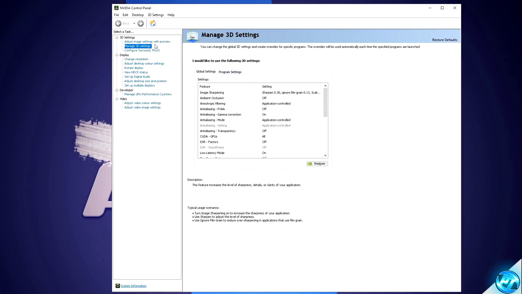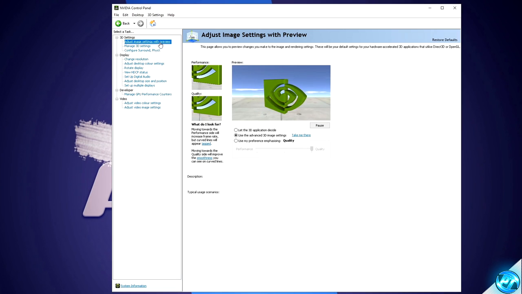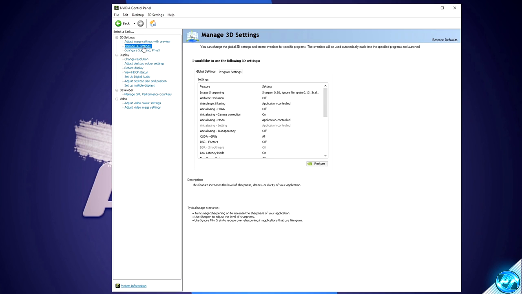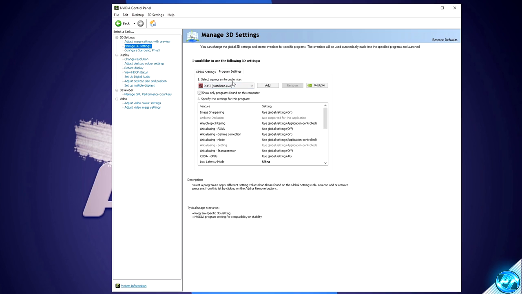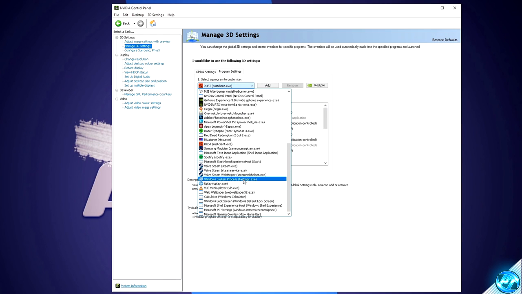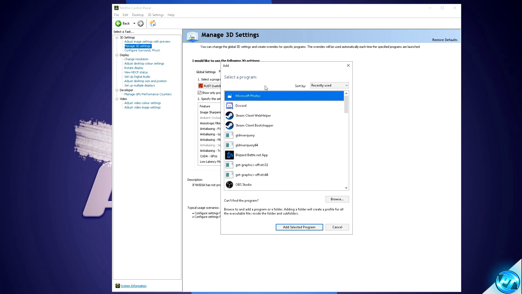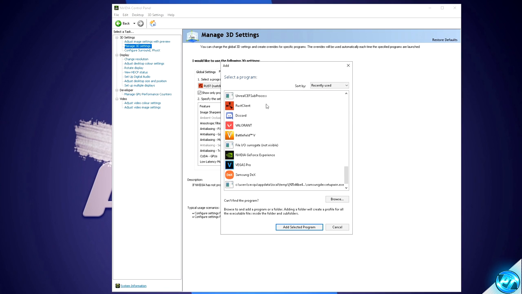For you NVIDIA guys, go to the adjust image settings with preview tab found here at the top. Make sure that the middle option of these three options is checked, go down to press apply, then go over to the manage 3D settings tab found here. Inside of here, go over to program settings, then go down to select a program to customize, go to the drop down menu and find Rust. Go to the add button, try and find the Rust client in the drop down menu. As you can see, I can see mine there.